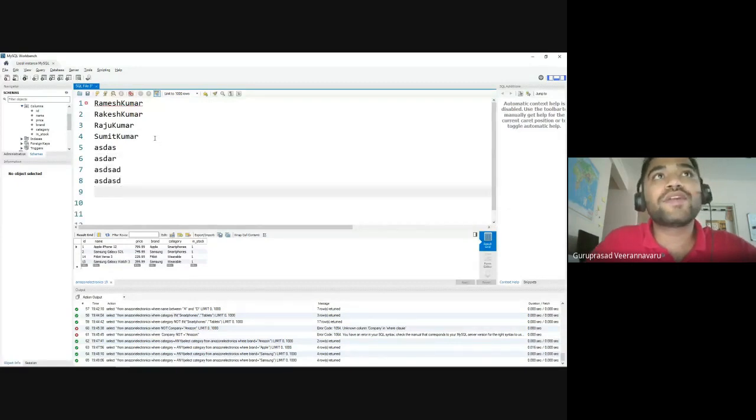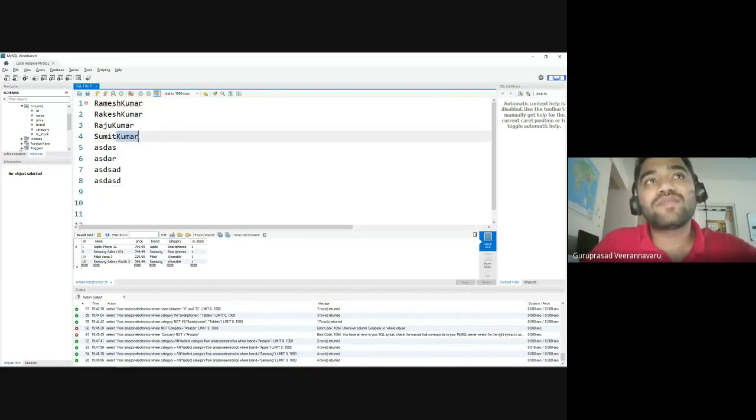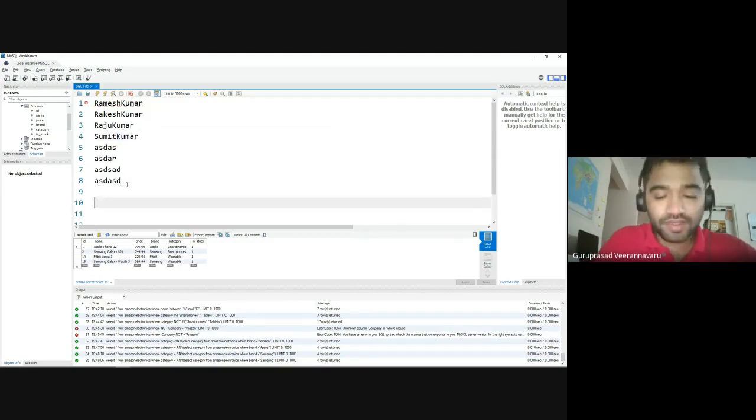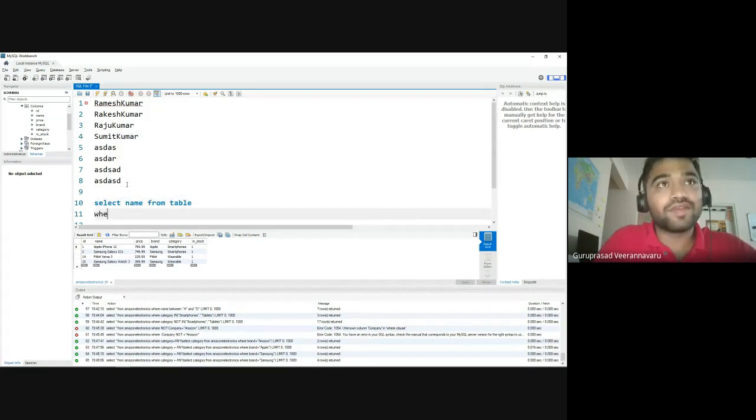So let's say now I wanted to write a query where I wanted to find all the people whose name ends with Kumar. Okay. So then what I will do is I will do a select name from table where name like, percentage symbol, and then Kumar.